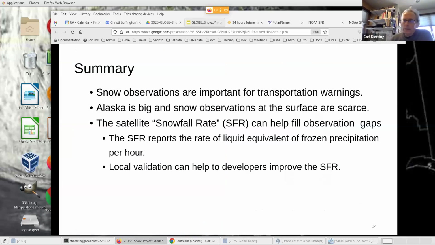So just a summary, can't express how important these snow observations are. It's important for warnings, for transportation, for many things. Alaska is a big place, and we don't have a lot of observations at the surface. So this is an important project that can be applied and actually make the tools that we use better. The snowfall rate is one of those tools, and that can help fill those observation gaps where we can see by satellite in areas that we don't necessarily have people.